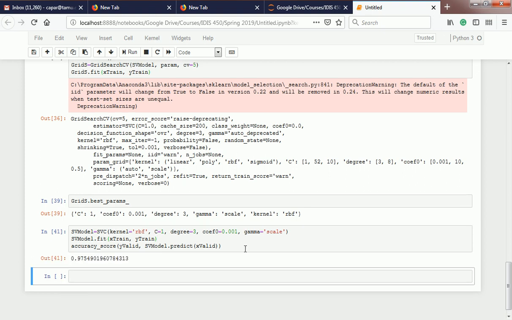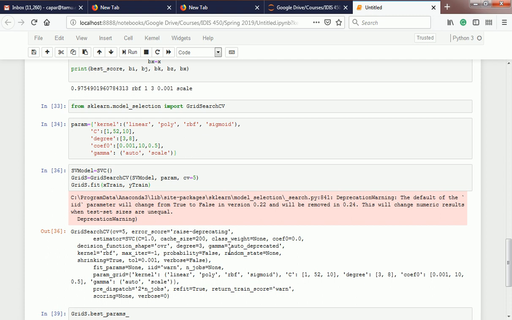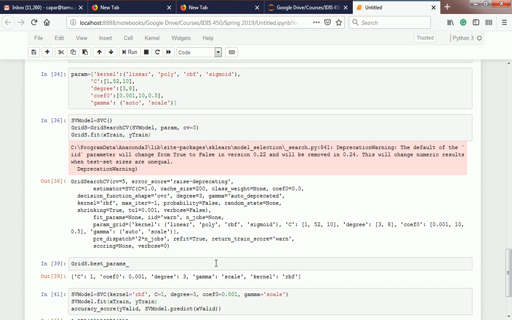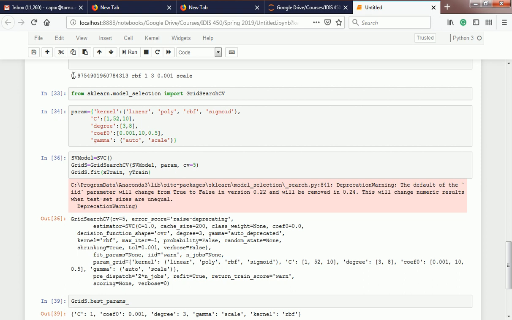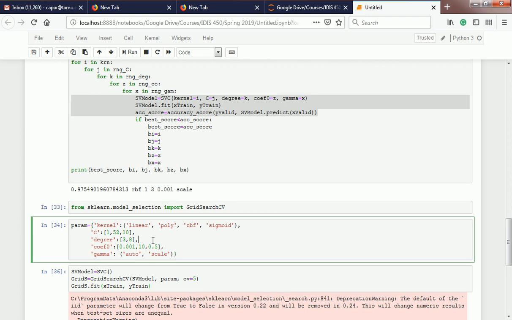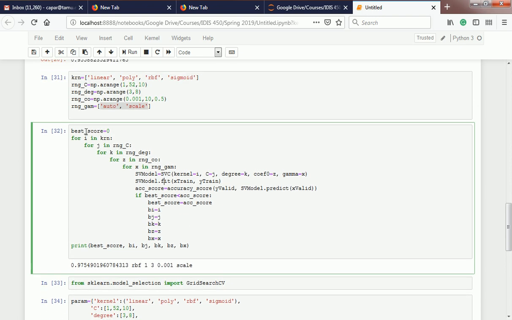So I believe it's the same number as well, 14, 13. So this is the number I got. Again, because I have the best parameters, of course, I'm expecting to have the same result. So this is basically how we do the grid search. It is much more efficient than using all these for loops.